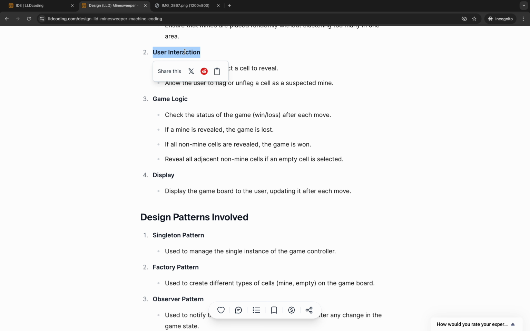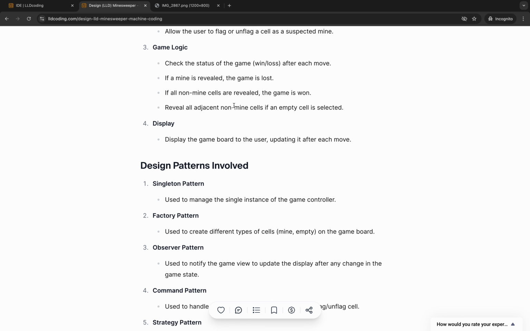Another thing is, as we have discussed, we have user interaction. There are two kinds of things here. One is that the user can pick the cell to reveal or uncover it, and the other interaction is that they can flag or unflag any suspected mine if they think that this cell can be a mine. Then there is the game logic, basically the calculation about the win and loss.